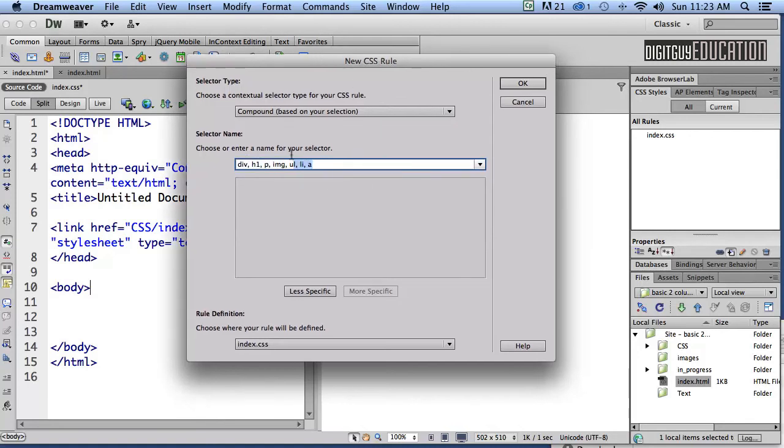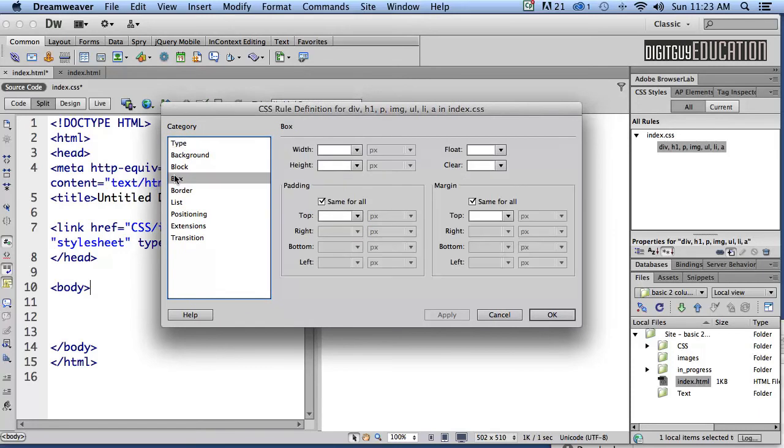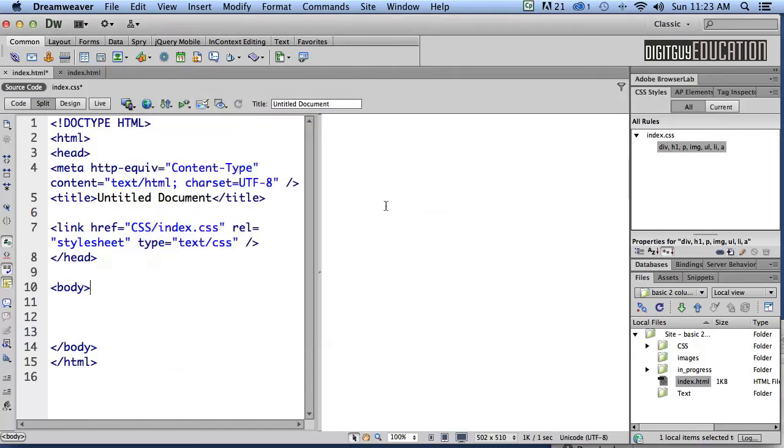So all of these elements we're going to style all at once with one rule, and that's what compound means, in case you're wondering. And we want to save it in index.css, so let's click OK. And all we really want to do in our box is set our padding to 0 and our margin to 0, like that. And OK. Now you're not going to see anything because we haven't actually got any elements on the page yet. But that's called a CSS reset.